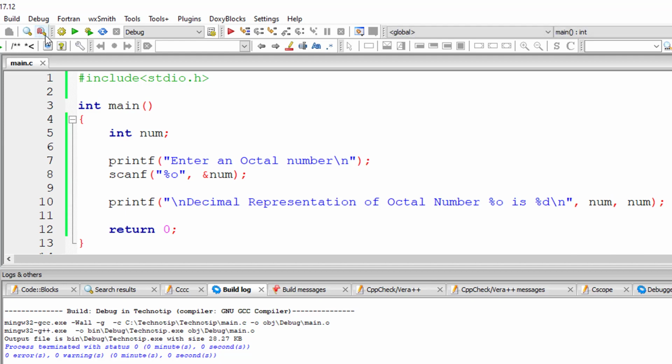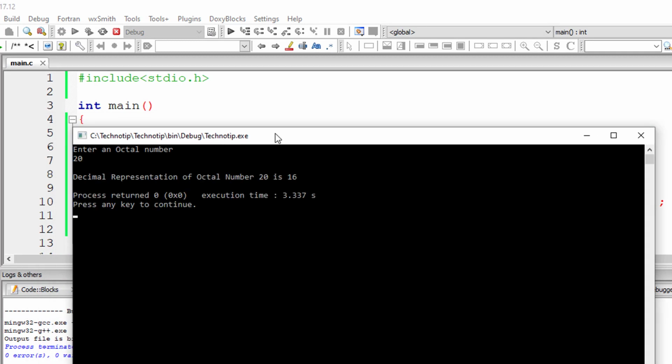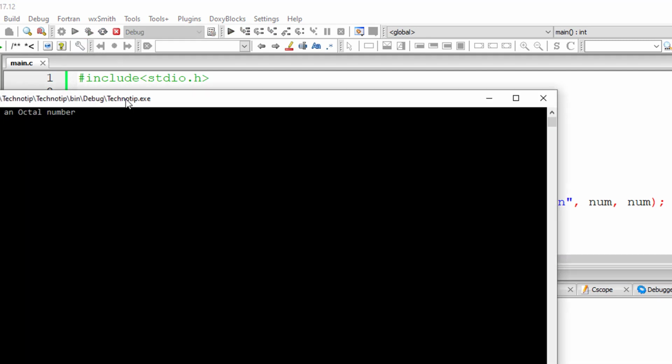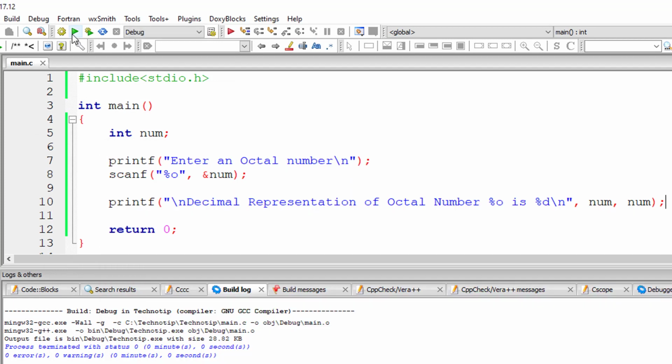So that's it. Let me compile this and execute the program. I'll give 20 as an octal. It should return 16 as decimal, okay? I'll input 51 as octal. It should return 41 as decimal.